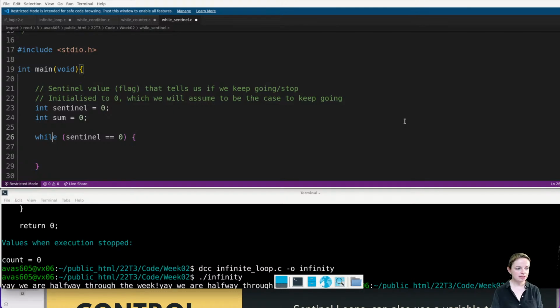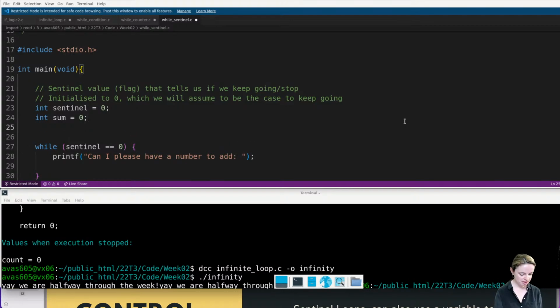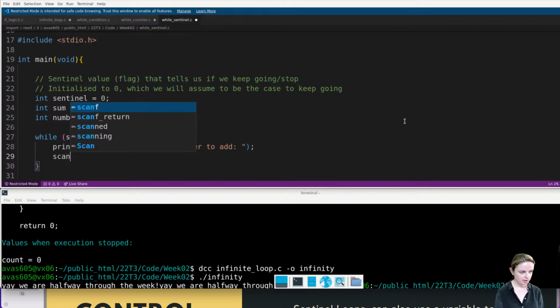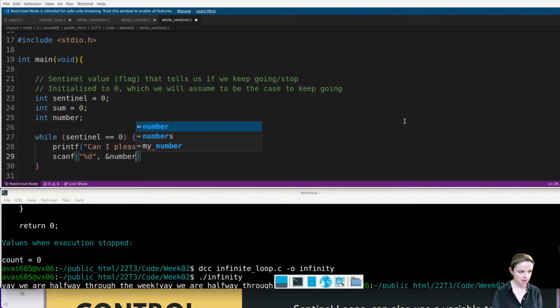Where should I ask? Actually, no, let's do it, and then you'll see the mistake that might happen. We'll see if you can spot this mistake. So let's print out, okay, can I please have a number to add? We also need something to store the number in. So I'm going to say int number, that's what we're going to scan into. So let's scanf, and it's going to be a %d because we're scanning, and don't forget the ampersand and number. Okay, so now I have a number.